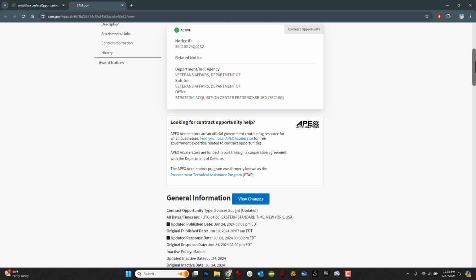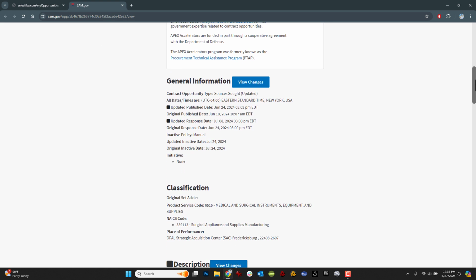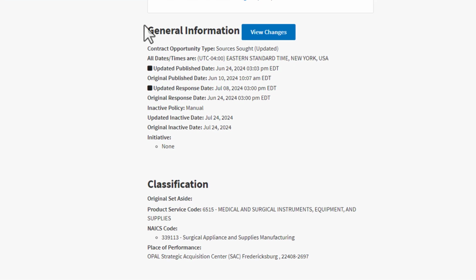Now, when you look at an opportunity to gauge your level of interest and whether it's something you can do, first thing you want to do on a federal opportunity is look at the general information category, and then you're going to want to look at classification. So when we look at general information, first thing I notice is this is not yet a bid opportunity. This is a sources sought. And what that means is the government is seeking information from the vendor community about a potential opportunity.